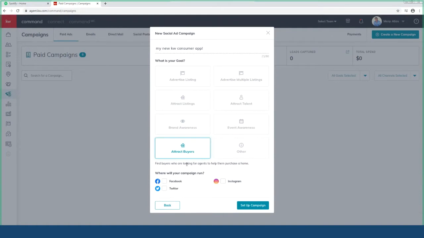Then, and by the way, at the bottom, it shows you the categories. You see, if I click on attract listing, it says, find sellers who are looking for agents who can sell their home. Brand awareness, get your name out there by promoting yourself, team, and brand. Okay, let's say the app. Attract buyers. Find buyers who are looking for agents to help them purchase a home, and so on and so forth. So let's do just buyers for this specific case, and I'm going to use Facebook. I'm not sure if Instagram is back on. I don't know, not yet. And then set up campaign.